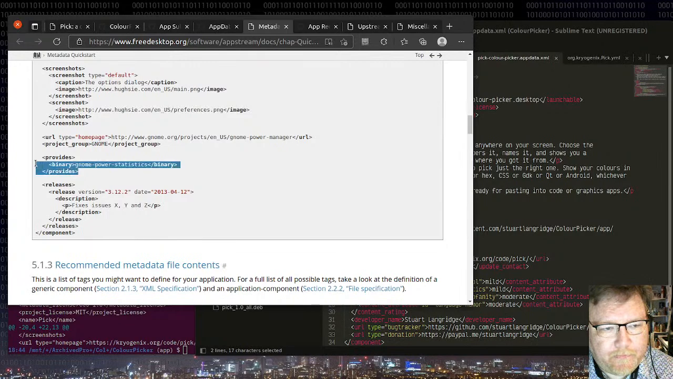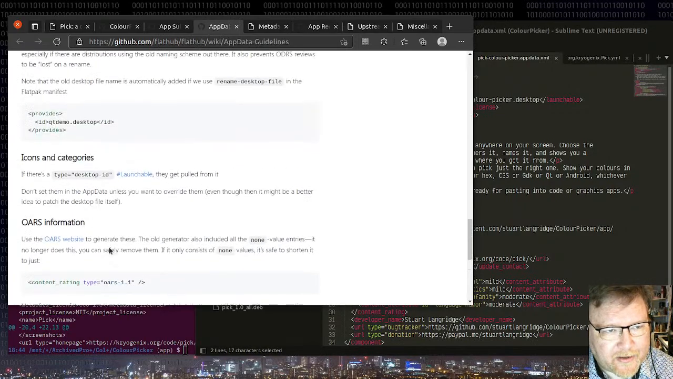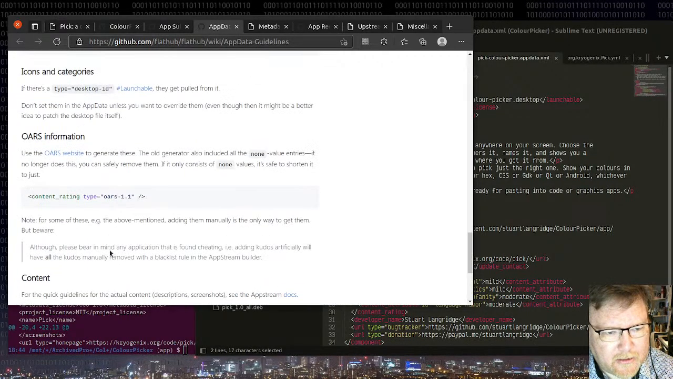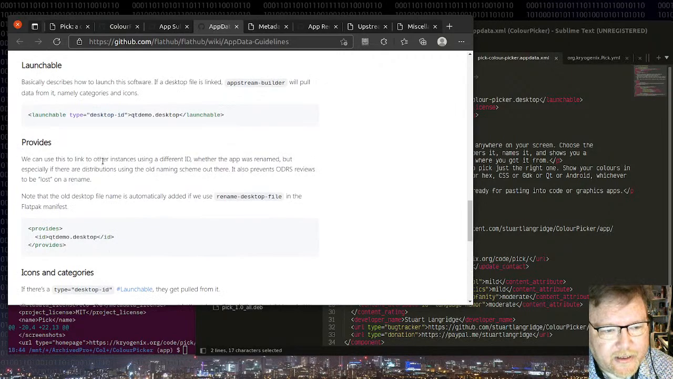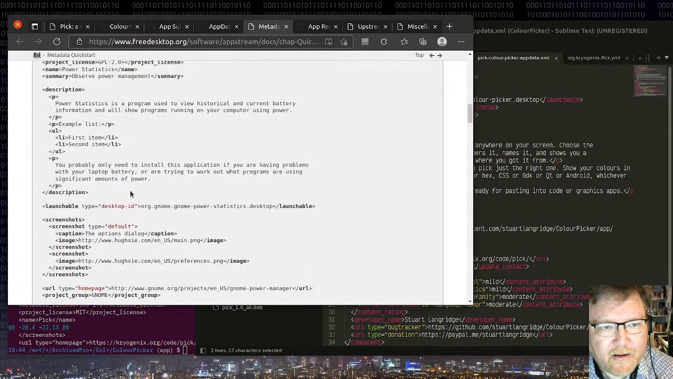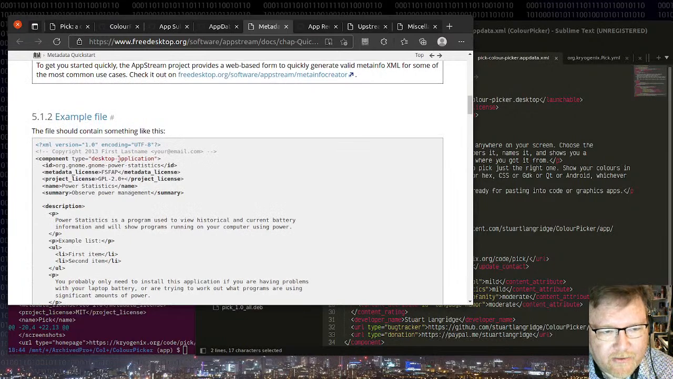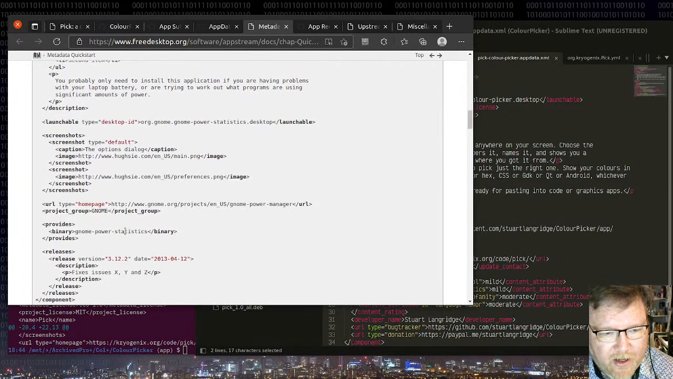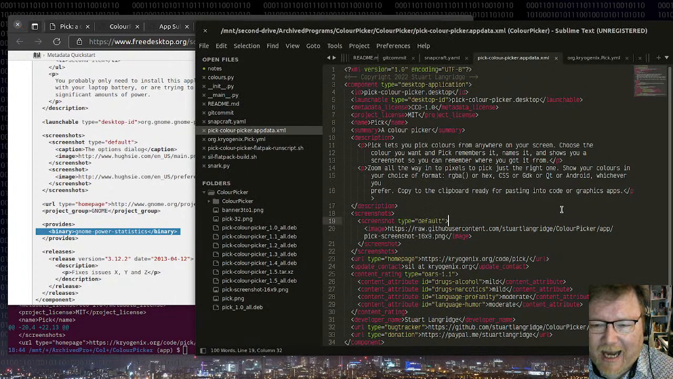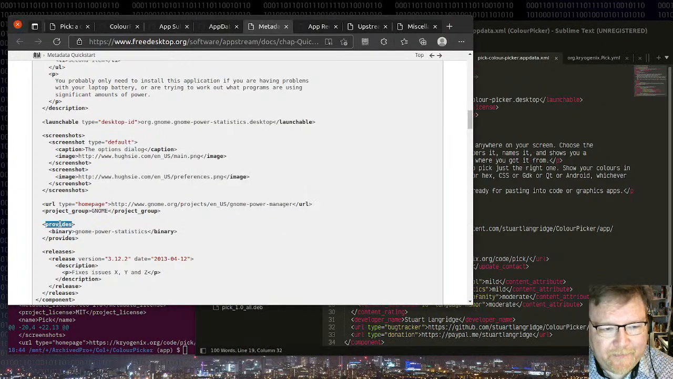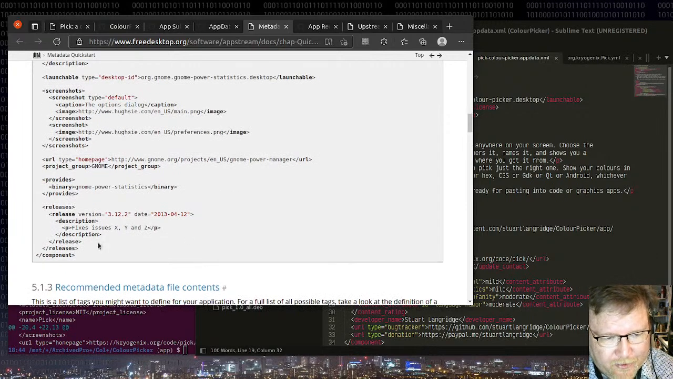Provides binary. What? That's not what this said. Was it? Provides other instances using a different ID. Oh, so the point here is, yeah, this is GNOME Power Statistics, but it also provides a binary called GNOME Power Statistics. Surely I don't have to specify that. I don't have to say it provides a binary called pick, the color picker. Yeah, that just sounds annoying. I'm not doing that. Right, releases.